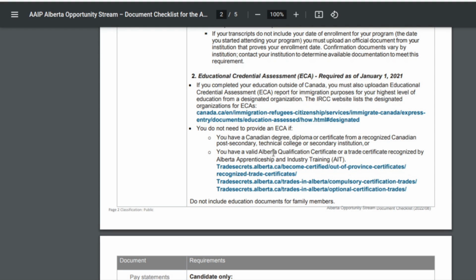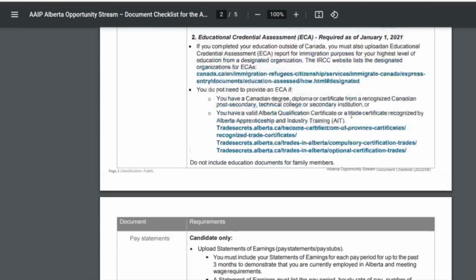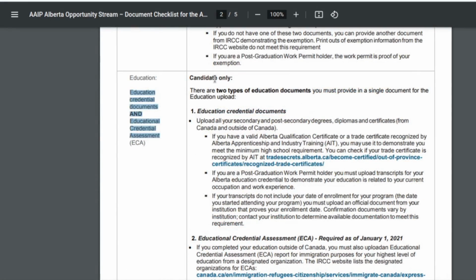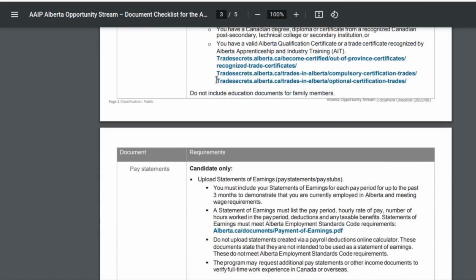If at this stage you have any kind of trade certificate, upload a copy of that also. It says here, if you have a valid trade qualification certificate, this is only for people who are working in certain trades. So if that applies, you can upload that here. This section is again for the candidate only. You don't need to upload it for everybody.